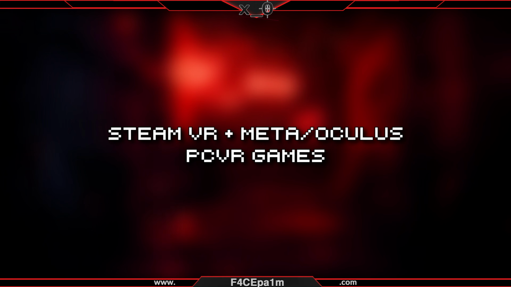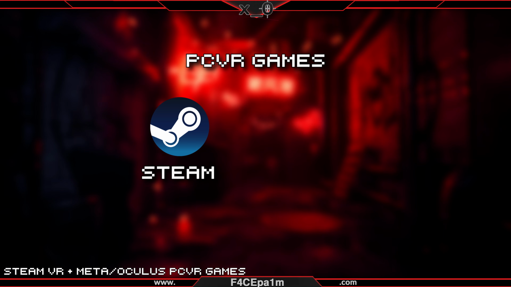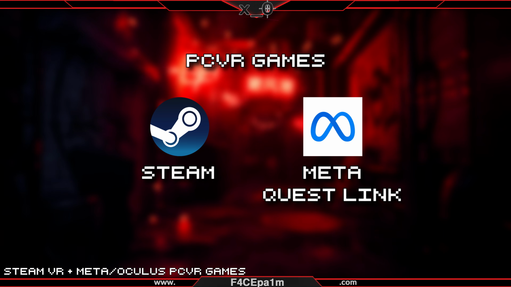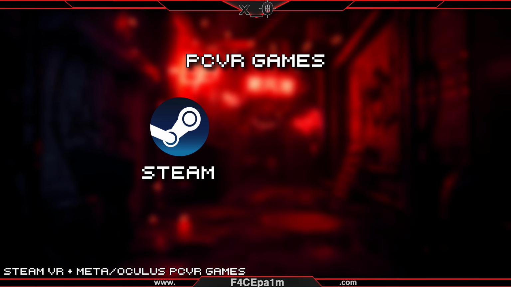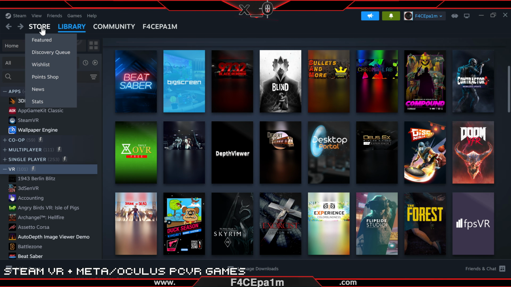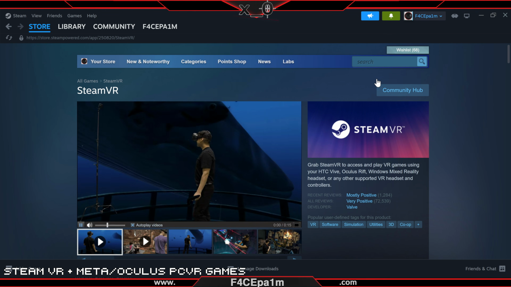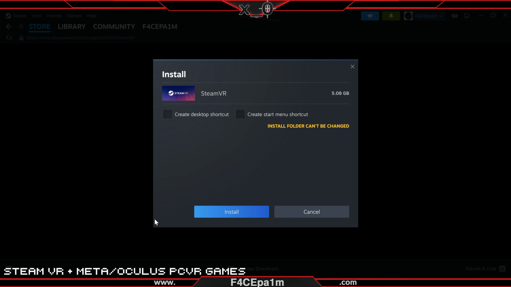When it comes to which games you can stream from your PC to your headset, they can either be from the Steam store or the Meta Quest Link VR game store, which was previously the Oculus store on your PC. So if you want to play PC VR games from the Steam library on your PC, download and install Steam on your PC, open it up, and then go to the Steam store and search for SteamVR. Click this one here and then install SteamVR on your PC.